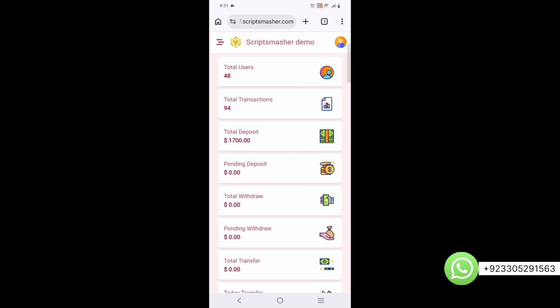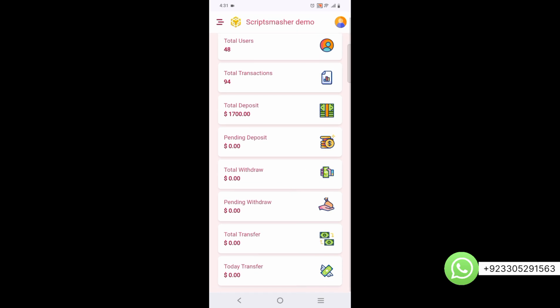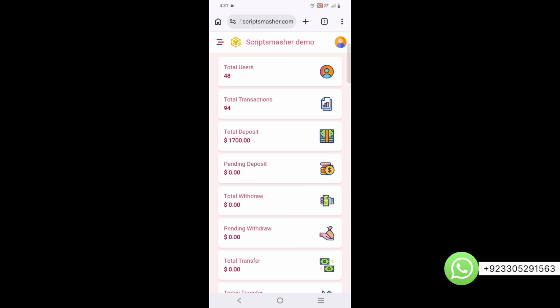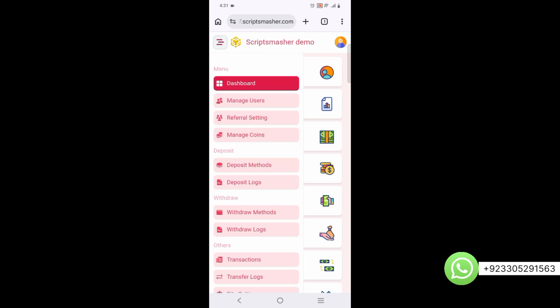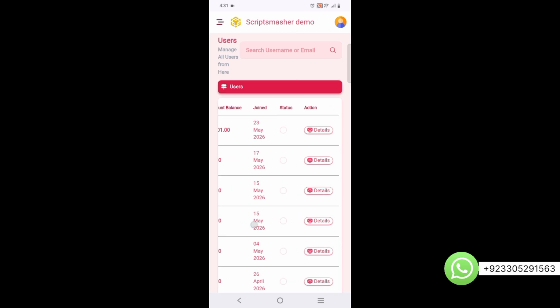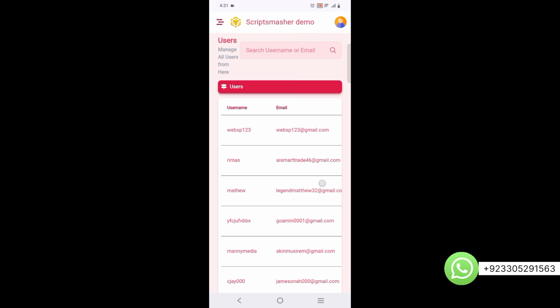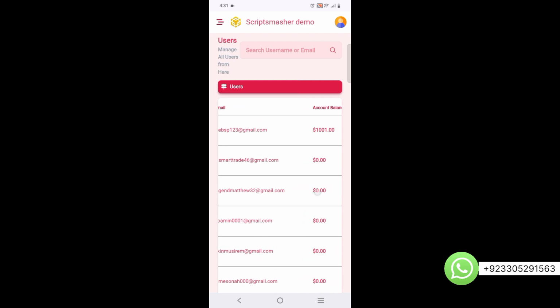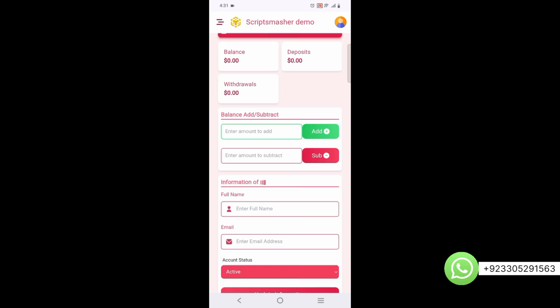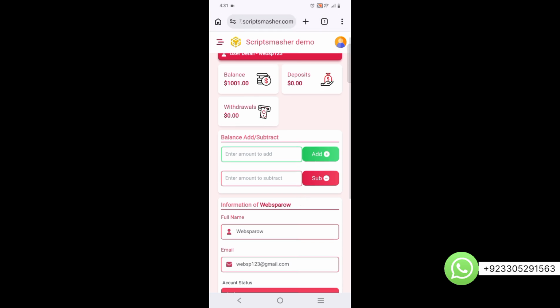First of all, you can see all your total users, transactions, total deposits, pending deposits, total withdrawals, pending withdrawals, and total transfer amounts. You can see all these things on the dashboard, and it's a very amazing dashboard. From manage users, you can manage and completely control all the users on the website. Currently I'm using it on a mobile phone, but you can use it on a laptop, anywhere you want. It's a completely responsive website, and you don't need any laptop to manage it, or any coding or technical knowledge to use it. You can simply use it in a GUI.